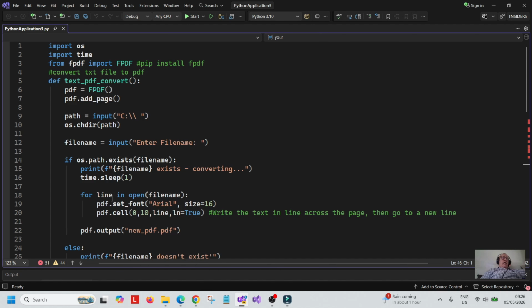This will open it, and in the PDF we set the font. So we're going to set the font here to Arial and size 16, and then the pdf.cell, and we've got the width and the height and everything here. So it basically just writes the text in lines across the page, and then you go to a new line. And then we do the pdf.output. So we're going to output the file once we've finished, and we give it a name. So it's going to be called new pdf.pdf.